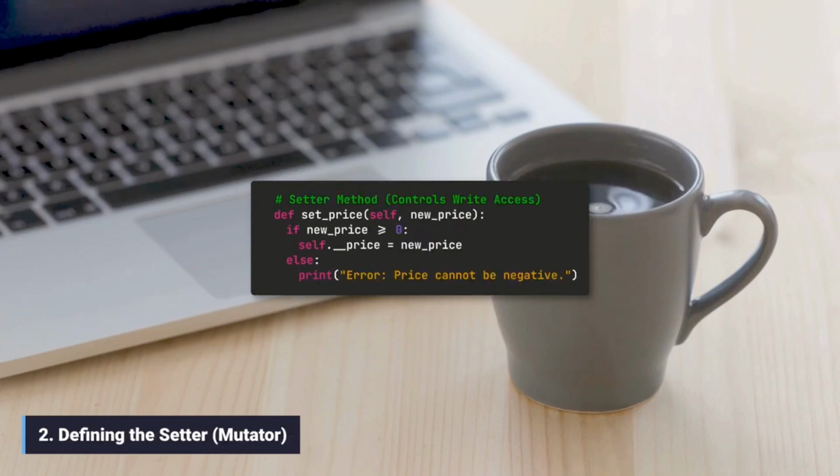2. Defining the setter. The setter method set_price is the control gate for modifying the price. Here, we implement crucial validation logic. The price must be greater than or equal to 0. If the validation passes, we safely assign the value to the private field, self.__price. If it fails, we output an error message, and the internal state remains unchanged.